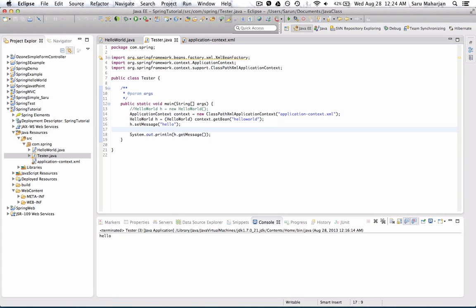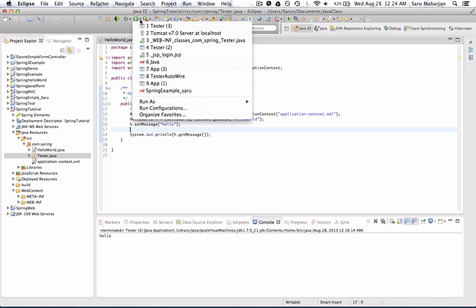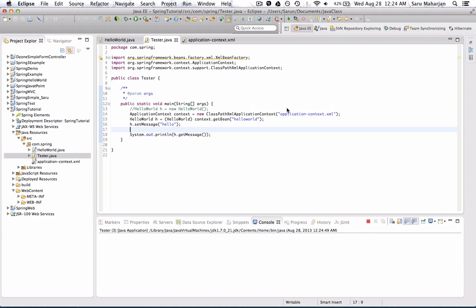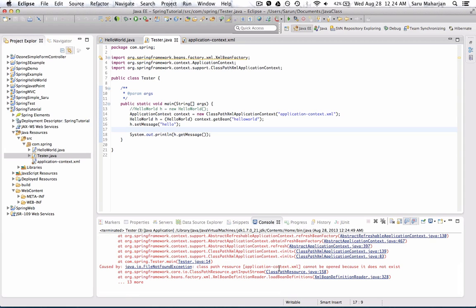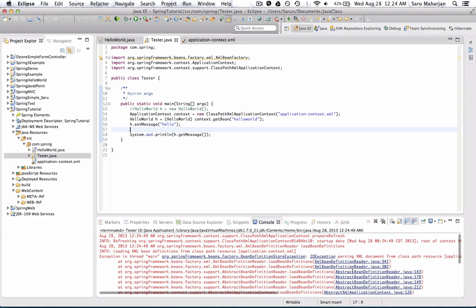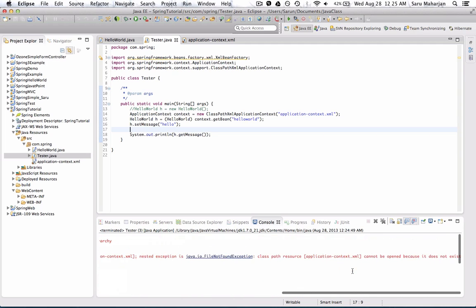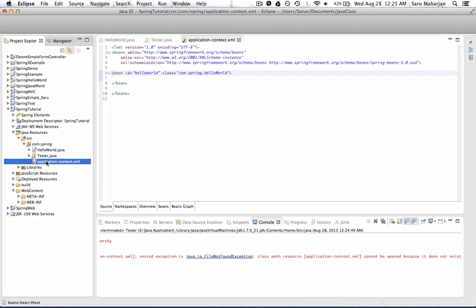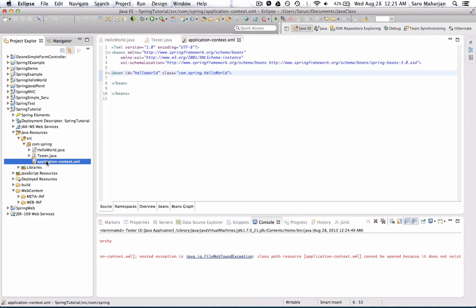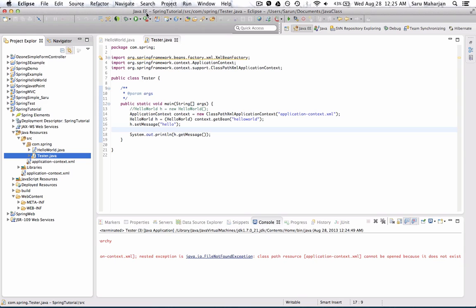Okay, so what changes did I make? I didn't create an object by myself. I just used our application context to create a class. Let me go ahead and run this. Oops. Okay, so we're getting an error saying this file is not found. Oh, my bad. This file has to be inside src, not inside the package. Okay, let me try it once again.